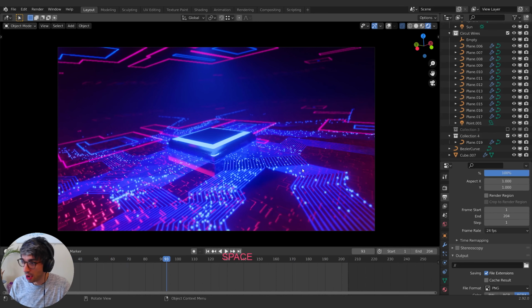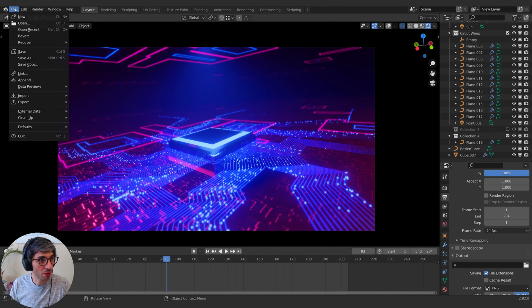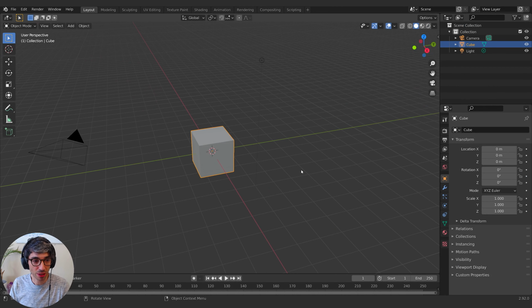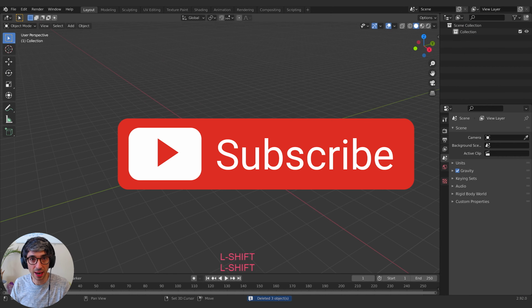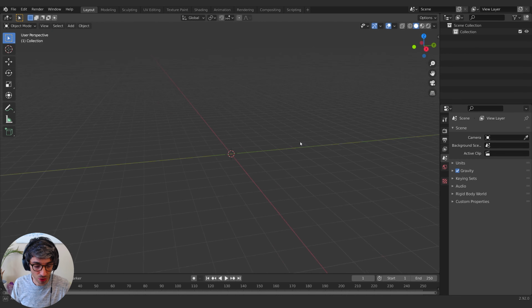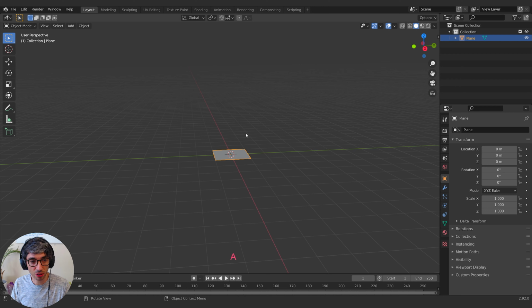I'm going to start with a fresh scene. So I'm just going to go over here, File, New, and I'm not going to save that. There we go, fresh scene. We're going to hit A and X to delete everything. Okay, so first thing we want to do is lay out our landscape. So let's go ahead and hit Shift A and create a plane.